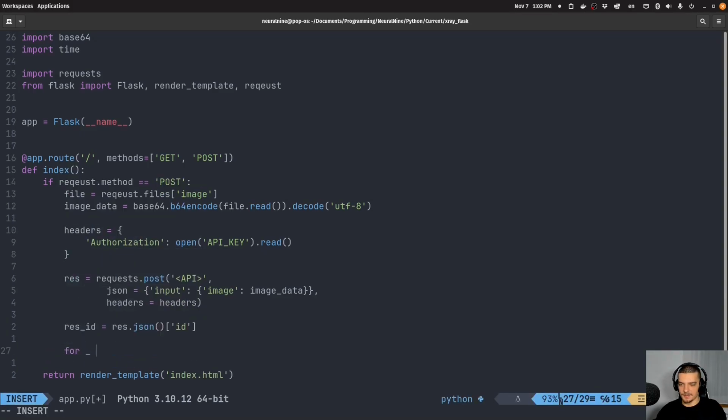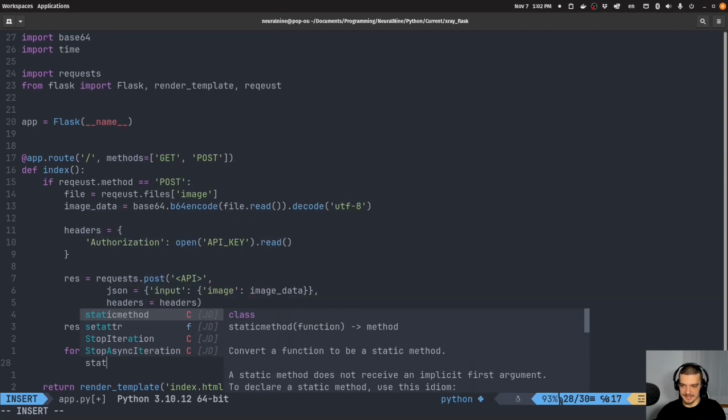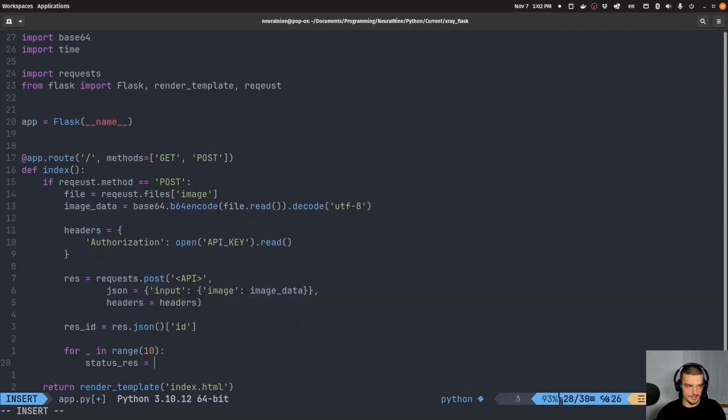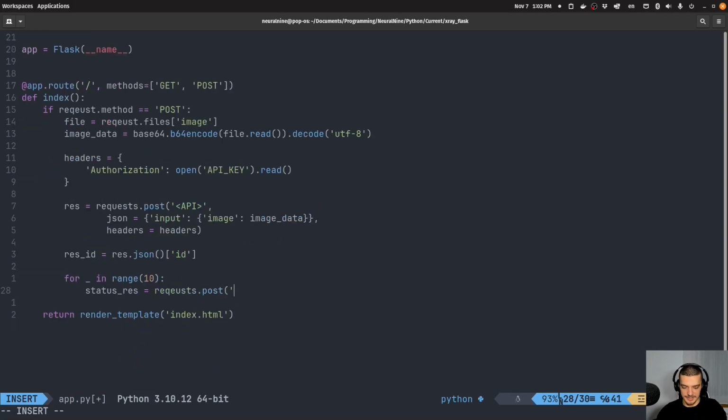And we want to say we're going to allow for 10 retries. So for placeholder in range 10, we want to say that the status response is going to be requests.post, and this now is going to go to a different endpoint of our API, which we're going to define later on. And we're going to say headers equals headers again.